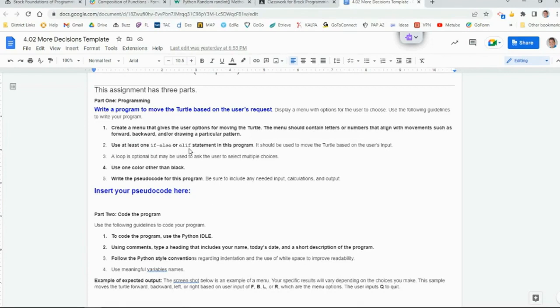This is what we're going to learn today. Use at least one if, else, or elif statement in this program, and it should be used to move the turtle. A loop is optional. You can put a loop in there. It's not required for the program this week. Use one color other than black, and be sure and write the pseudocode. So here's where you paste your pseudocode. We got that for you.